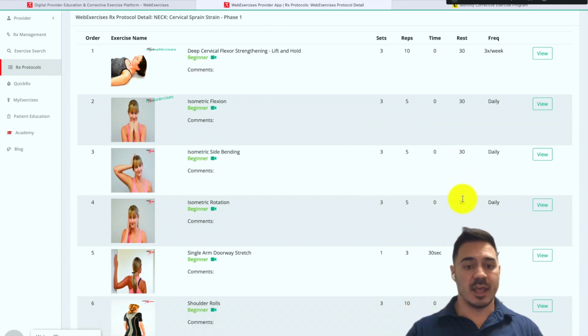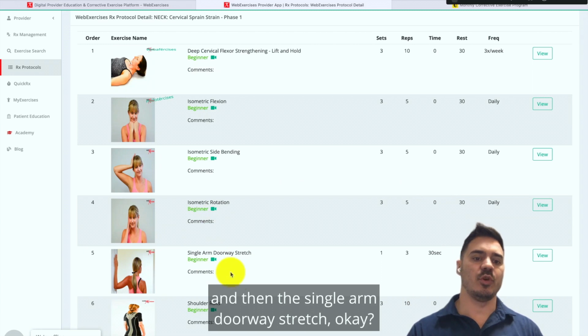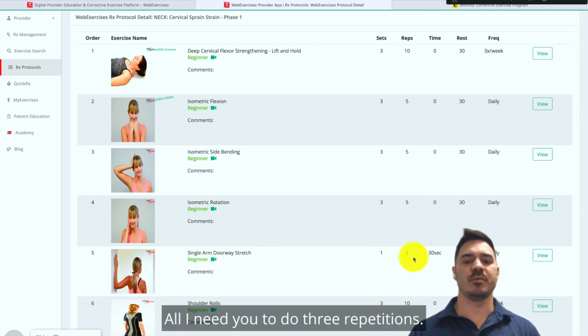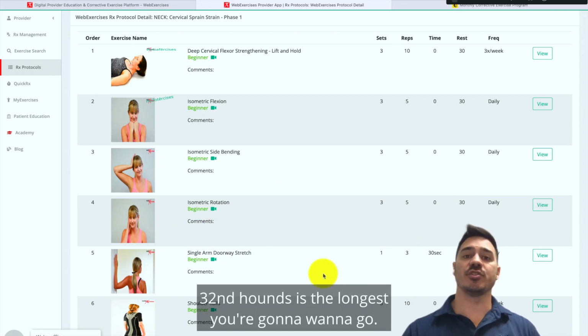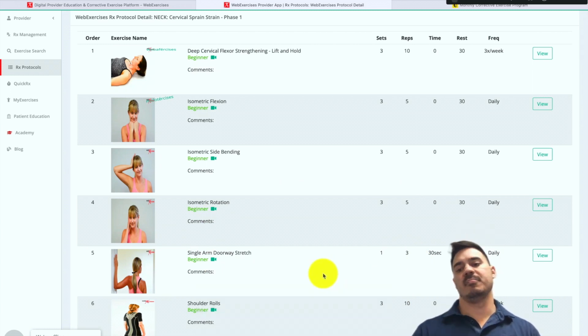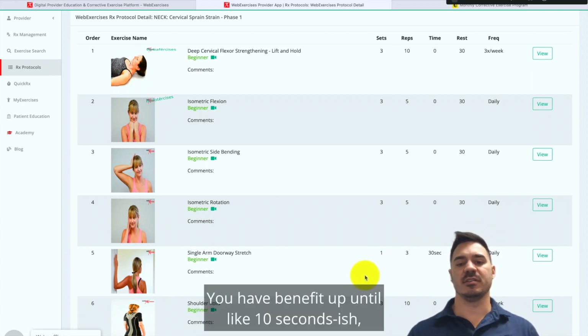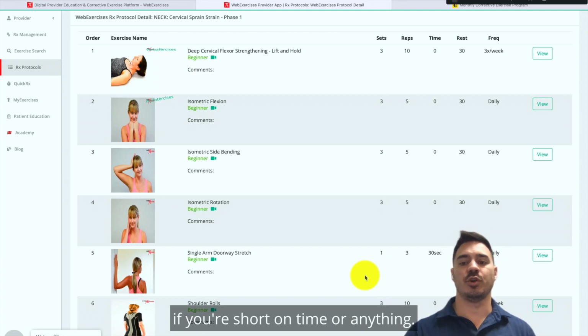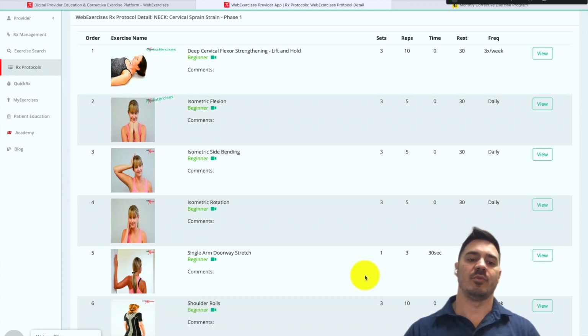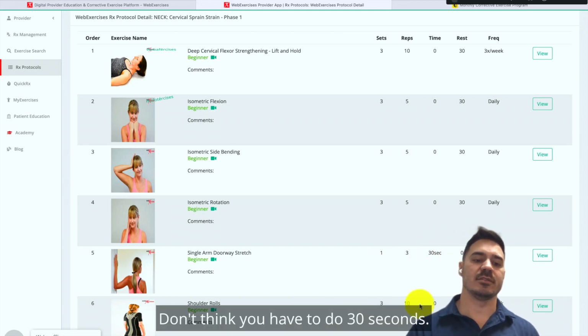And then the single arm doorway stretch, okay, we only need to do 3 repetitions. 30-second holds is the longest you're going to want to go. You have benefit up until like 10 seconds-ish. That'll give you some benefit if you're short on time or anything. Don't think you have to do 30 seconds.